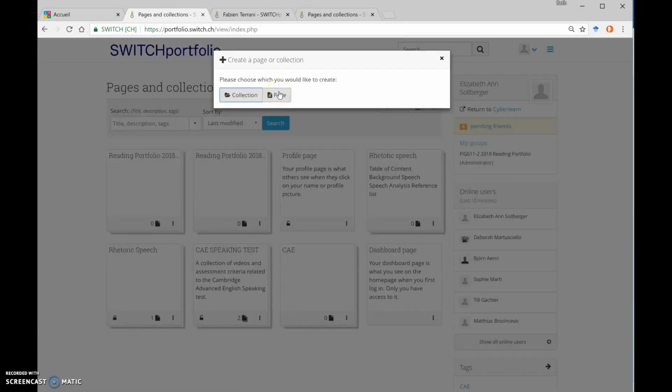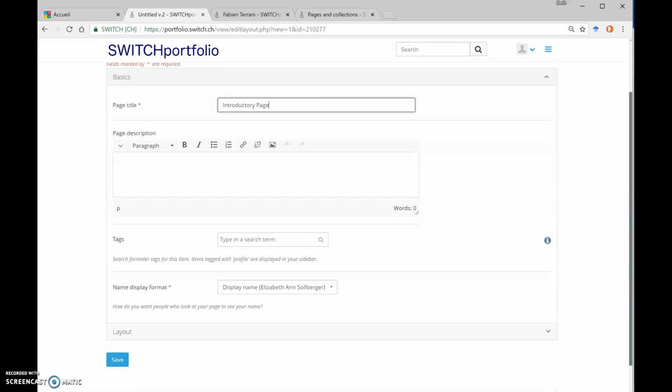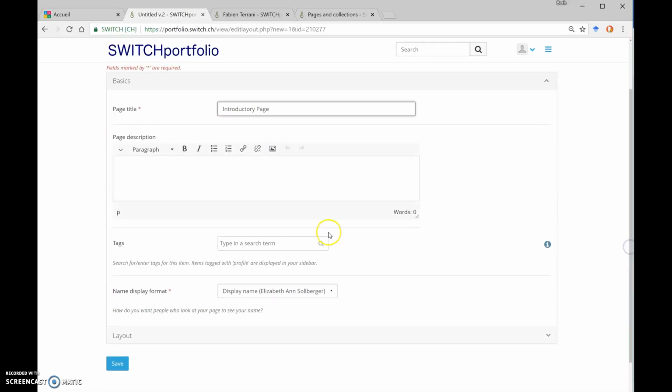And this time I'm going to pick page. What we'd like you to do first is to create an introductory page. And in this introductory page, what you will eventually do is upload your myself mind map and tell us a little bit about who you are. I will show you an example in a minute. So here is your introductory page. We will show you in another video how to work on the layout, etc. But I'm just going to save that.